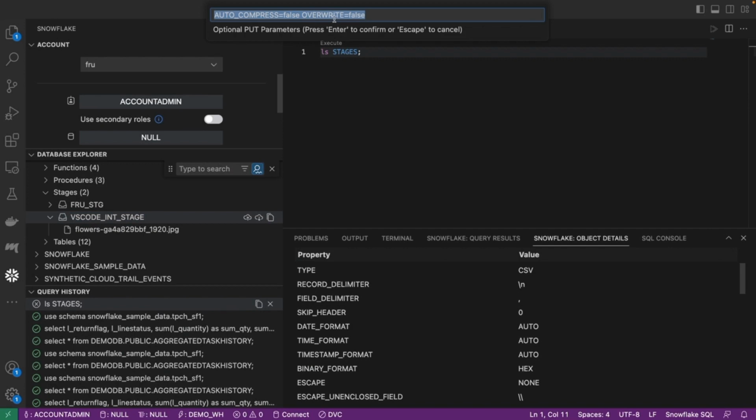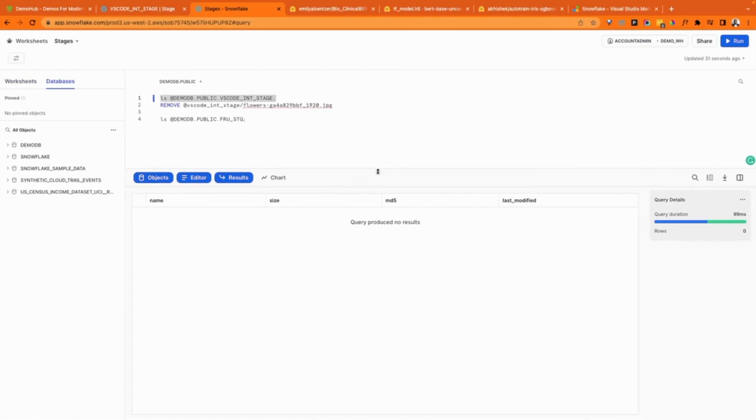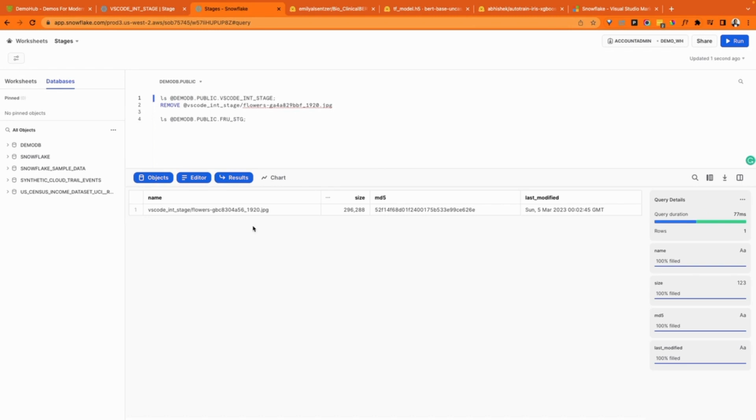And then do you want to override true or false? In this case, we're not going to override, but depending on what you want, you can select the options accordingly. So now just go ahead, press enter. Just like that, the file that we have sitting locally is getting put to a stage without us writing a put command. Go back and do an ls on this stage. Voila, that file we have sitting locally on our machine is now available within the stage.